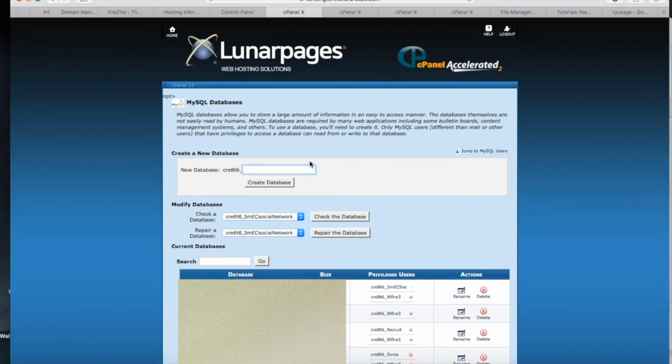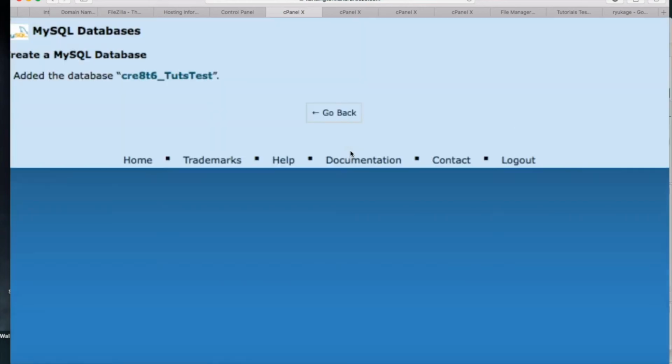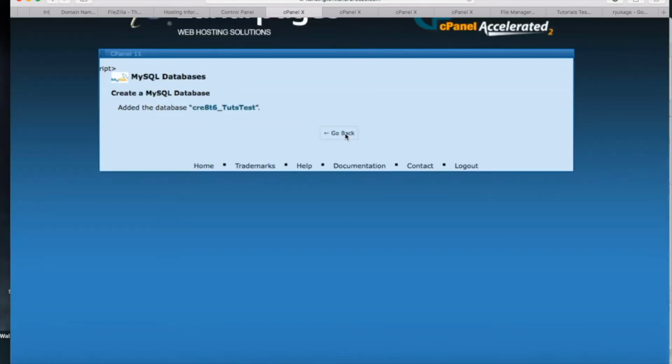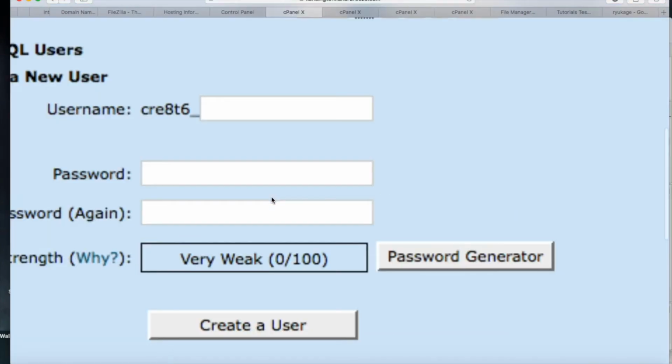So what we're going to do is create a new database, and I'm going to name it Toots Test. I'll create it here. And after it's been successfully created, I can just go back. And after I've created my database, I'm going to need to create a user that can access this database.